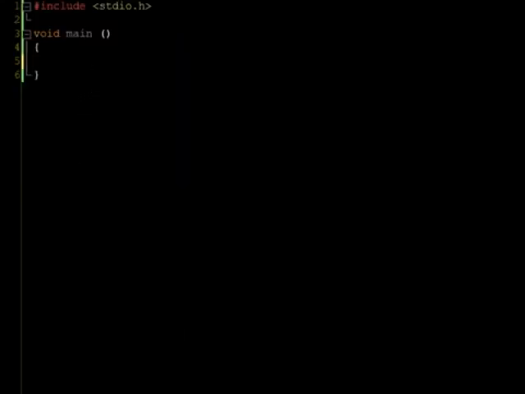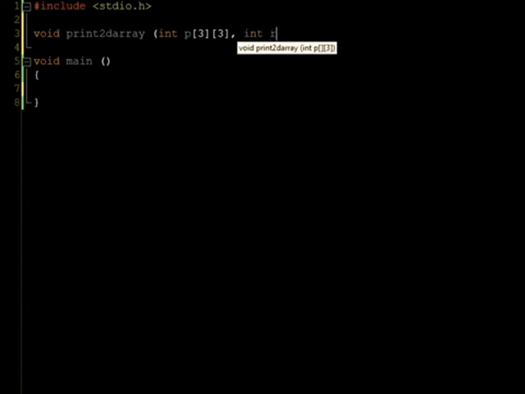So let us jump to our compiler and write the prototype for our function. The prototype declaration. It returns void. Its name is print2darray, and it accepts an integer array, which is essentially a 3 by 3 matrix, a 2D array, right? It is a 2D array, and it accepts rows and columns. So this is the declaration of our array.